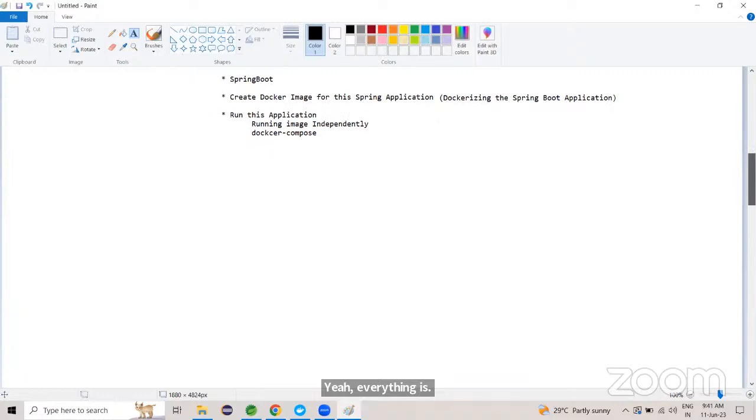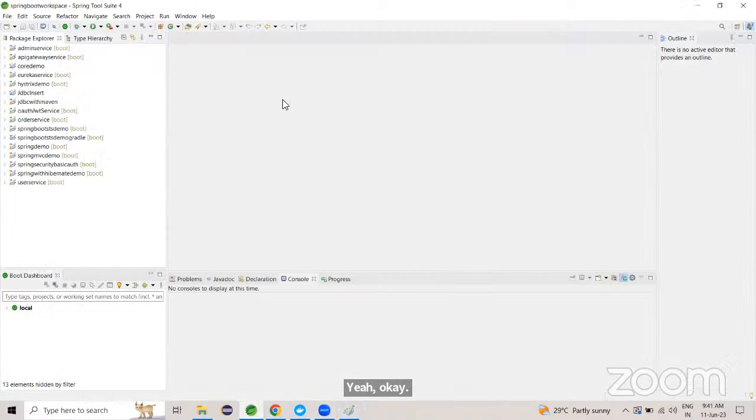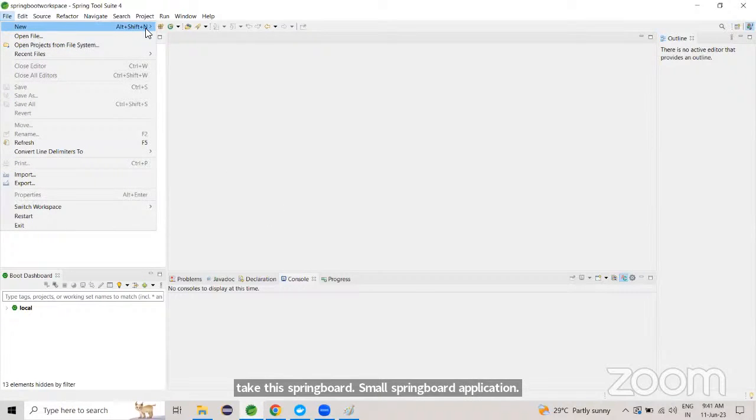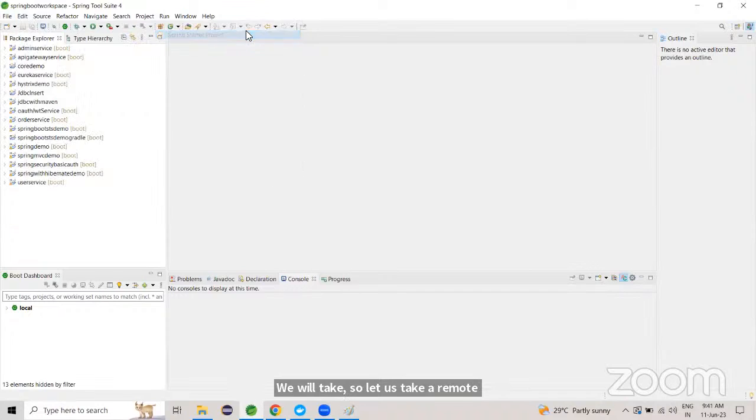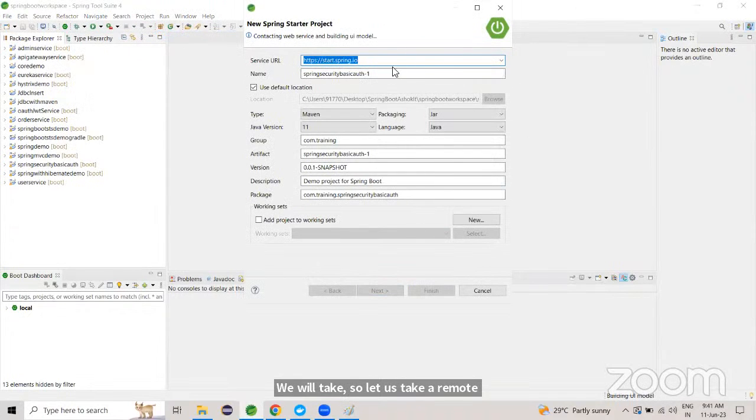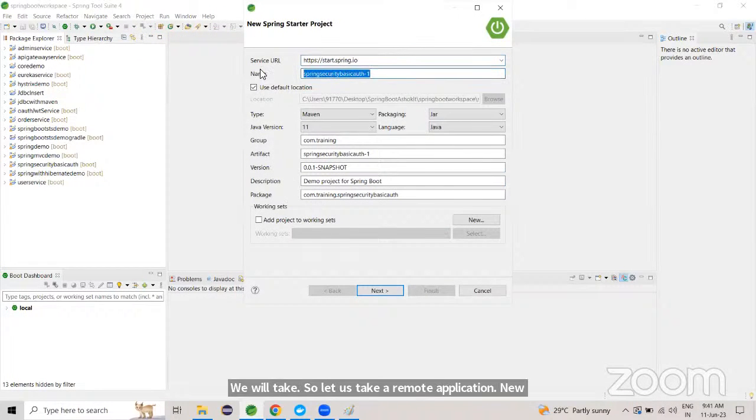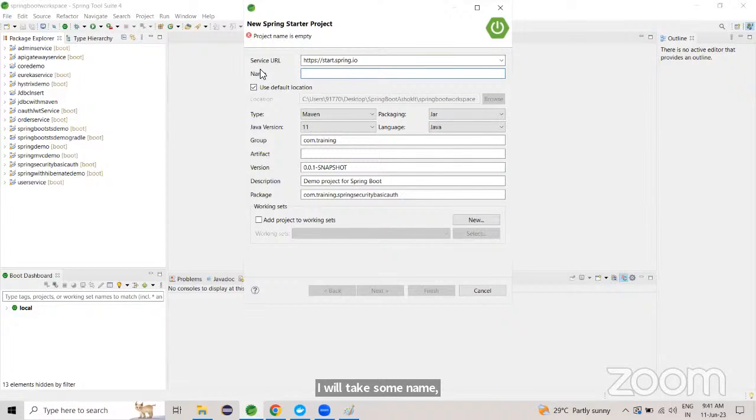Yeah. So now we'll take a small Spring Boot application. So let us take a Spring Boot application, new Spring Starter project. I will take some name, Spring Docker. Okay, thank God, you gave me some kind of meaningful name.